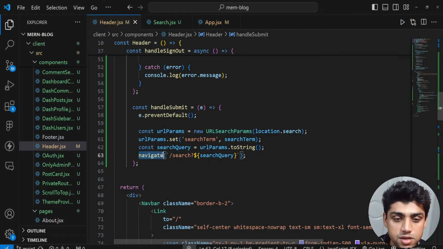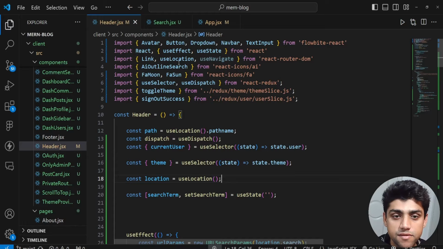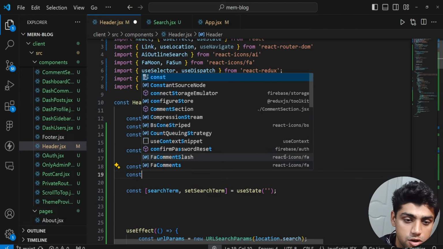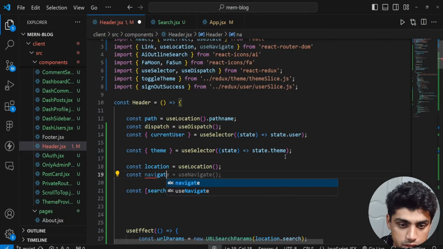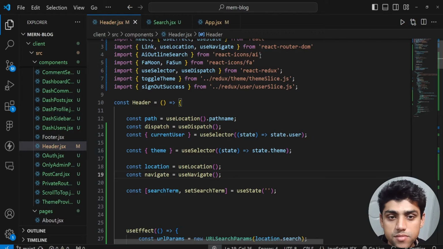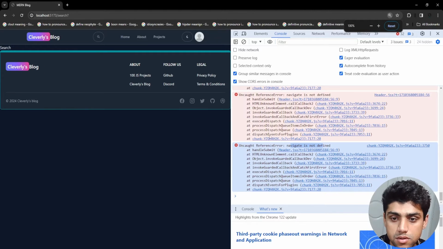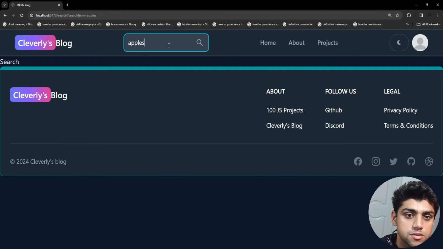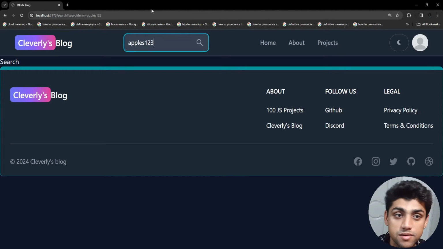Okay, so now what we have to do is define this. I think we forgot to add it here. So we have navigate here from useNavigate, and then we have to add it. Essentially you got the location, and you can also get const navigate is equal to useNavigate, and that's from React Router DOM. Now let's refresh. The errors are gone. If I say apples and press enter, there you go: search question mark searchTerm is equal to apples. And now if I say 1, 2, 3 and press enter, it automatically adds it here.